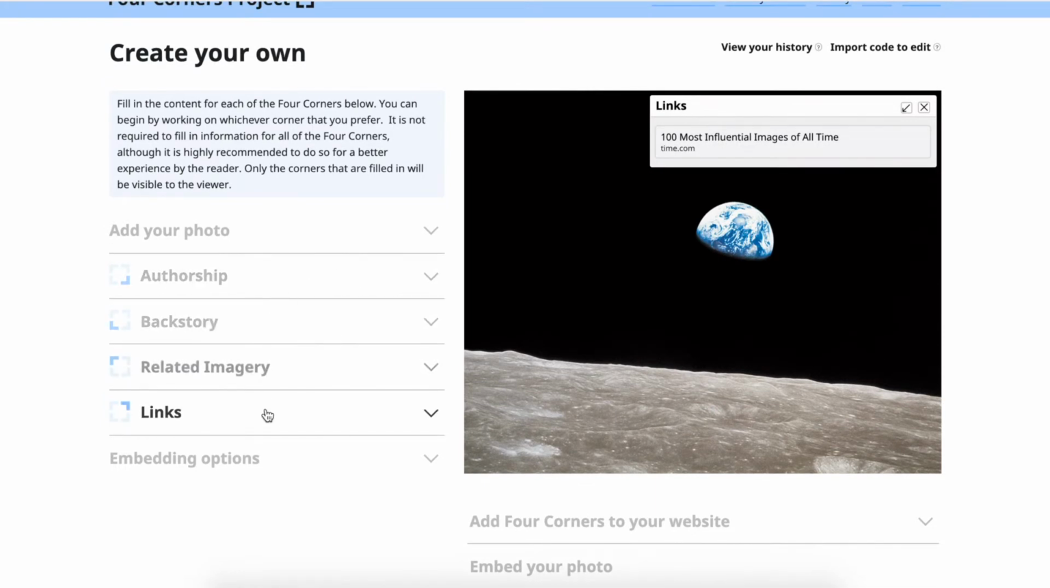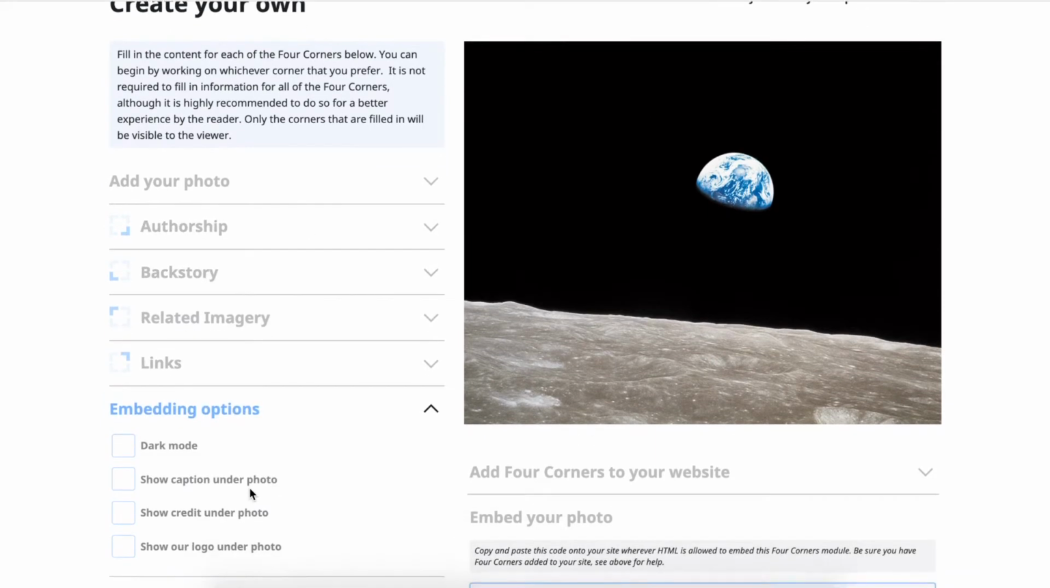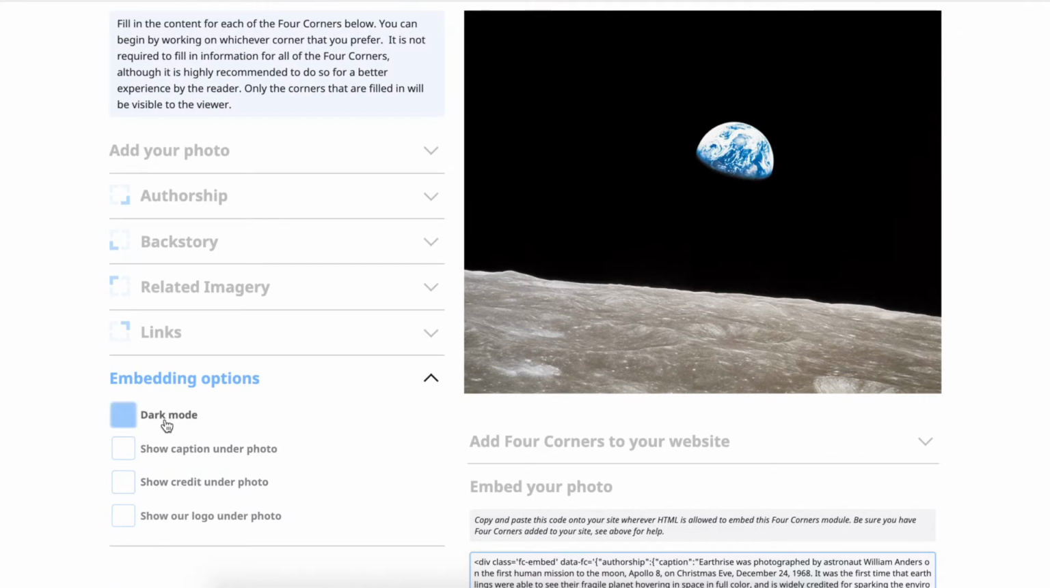Once you've filled out all four corners, you can then go to embedding options. There is a dark mode, which changes the way that the corners appear. So you'll see now they're this dark gray instead of white. So if you have a bright white image, this would be useful. I'm going to turn it off for now because the white stands out more on this image.